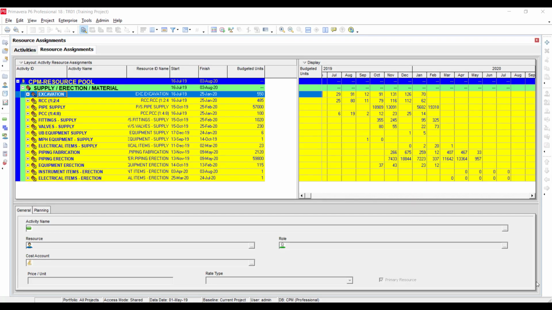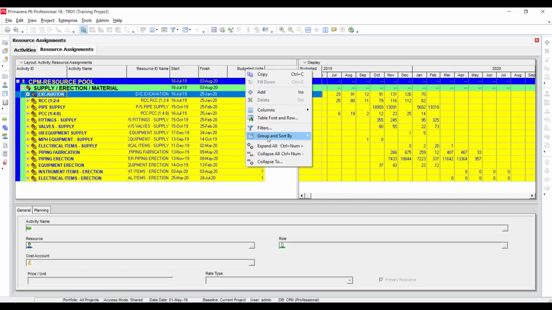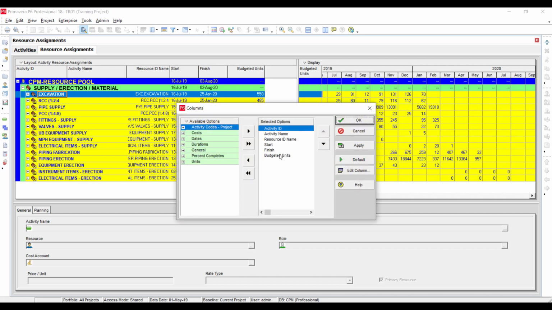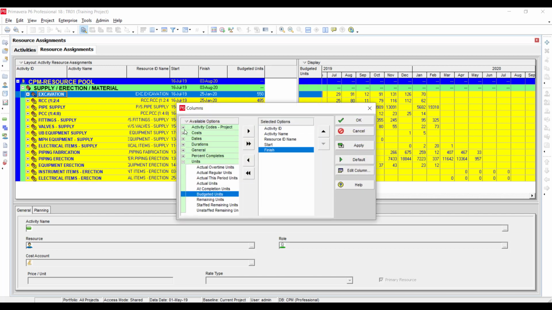You can also see the cost wise distribution. In other words, it is also called cash flow requirement. We can calculate it from here. Right now we were using the budget units. It means either quantities, man hours, or machine hours. So I am going to change budget units into cost. I am going to right click and go to column options, customize, and move budget units to the left side, then go to the costs tab.